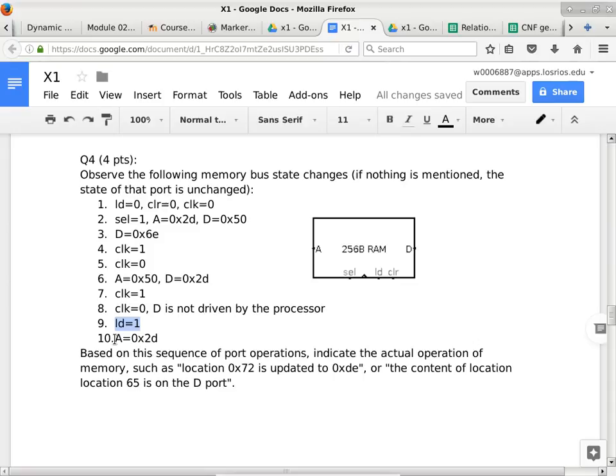And then when I change the address port to 2D, it's going to output whatever location 2D has. And what do you think location 2D has at this point? It's a 6E, because we wrote a 6E into that location earlier. Yep. If load is a 1, it'll still read that even without the clock going from 0 to 1, right? That is correct, because read operations do not rely on clocks.